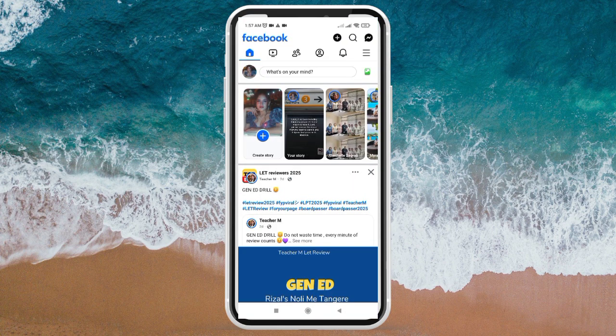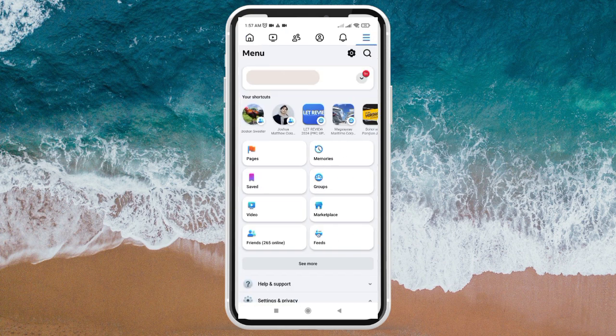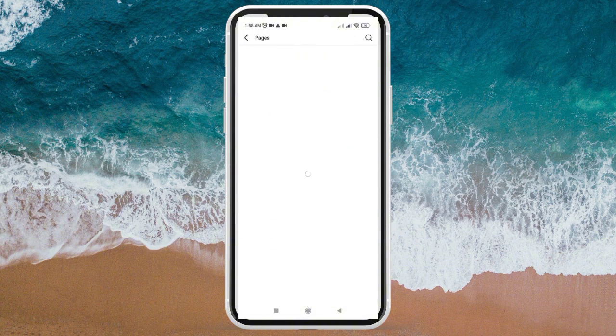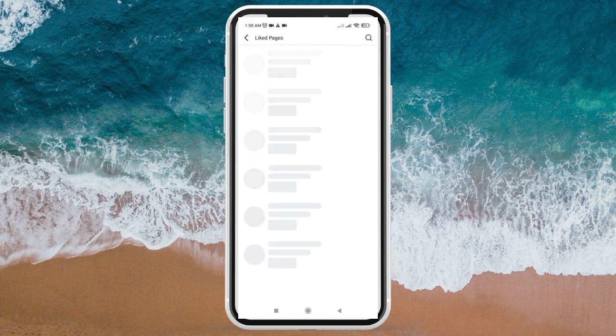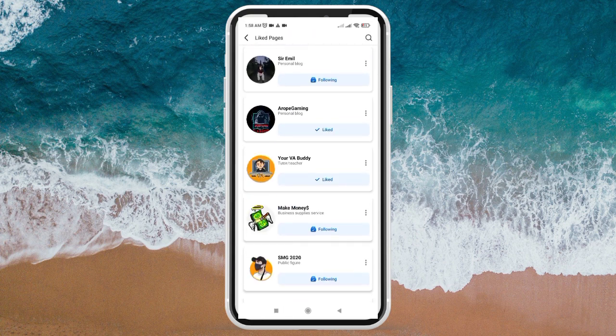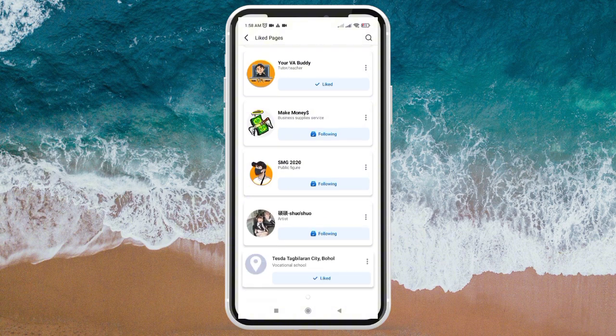From here, I want you to click on the menu icon located at the top right corner of the screen or bottom right corner of the screen, whichever it is on your end. Now click on Pages. From here, you just need to click on Like Pages at the top. And you can see all the pages you've followed and liked.